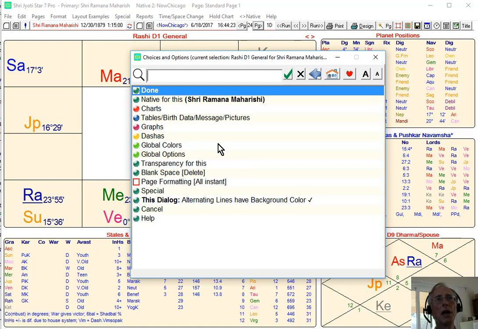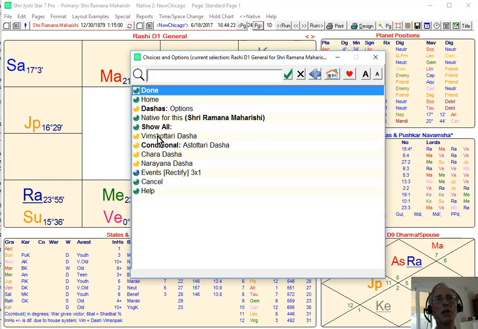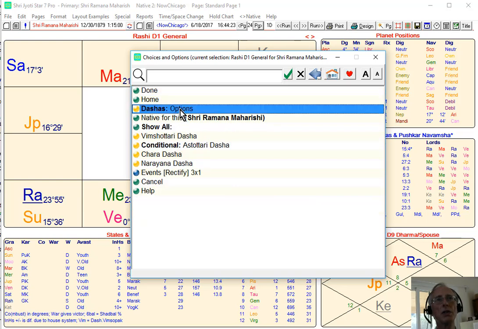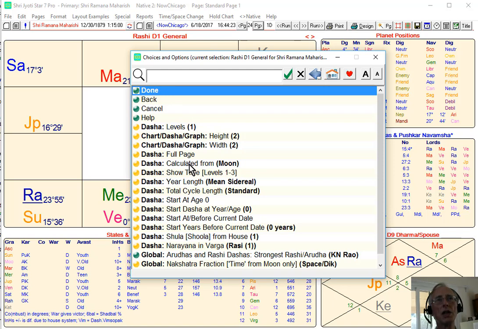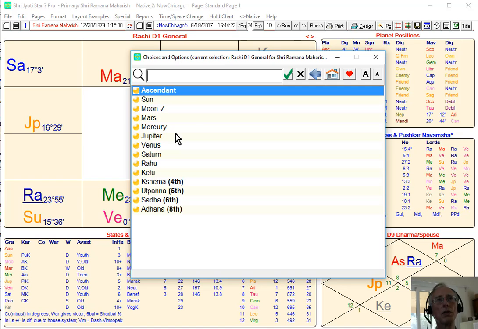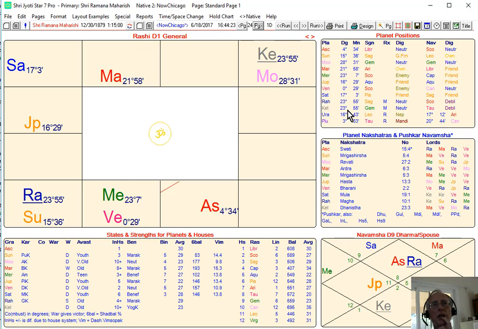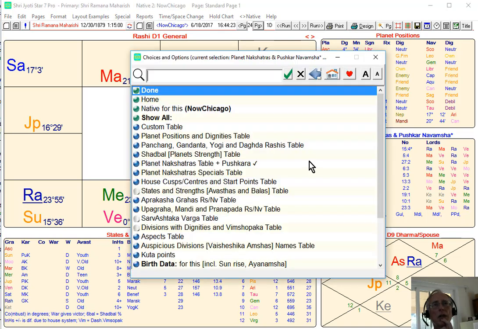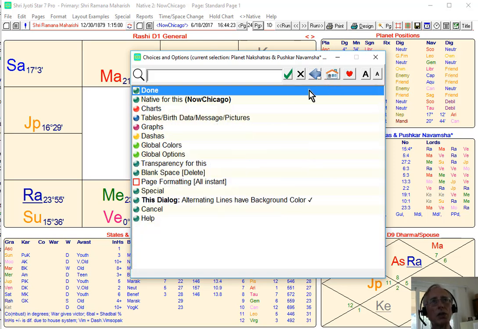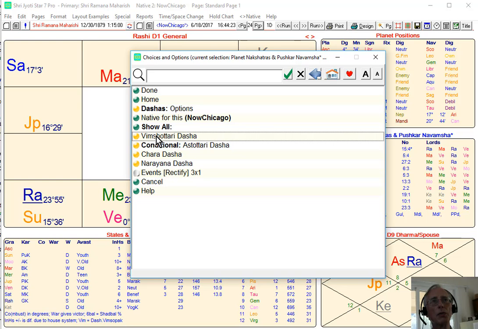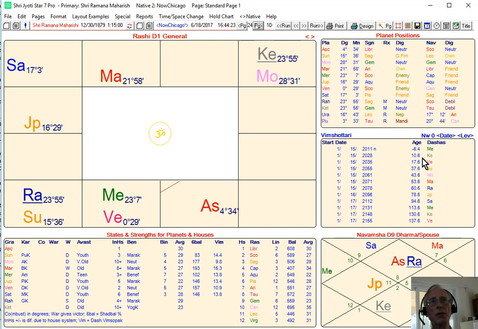So the same thing applies to tables, graphs, dashas. In dashas in particular, we have the options, such things as the dasha calculated from the moon or some other object. And if you click on a dasha, let us put a dasha on this page. So replace this with a dasha. So if I go to dashas and I put Vimshodri Dasha, we now have Vimshodri Dasha here for the secondary chart.